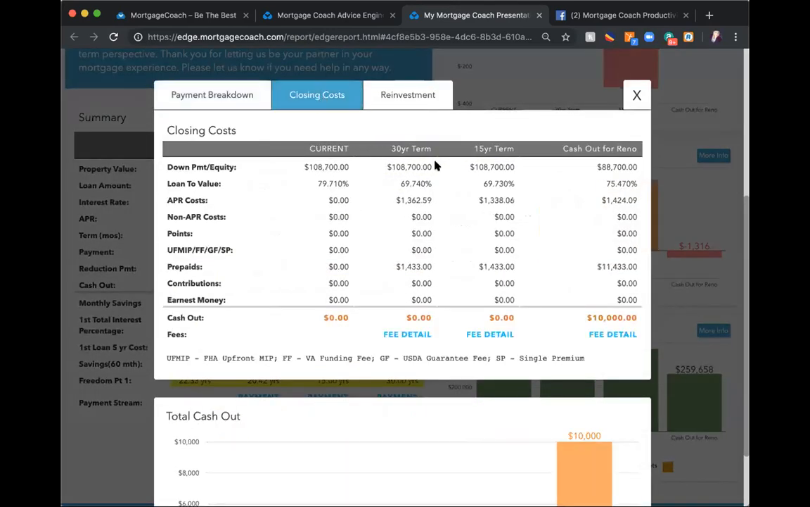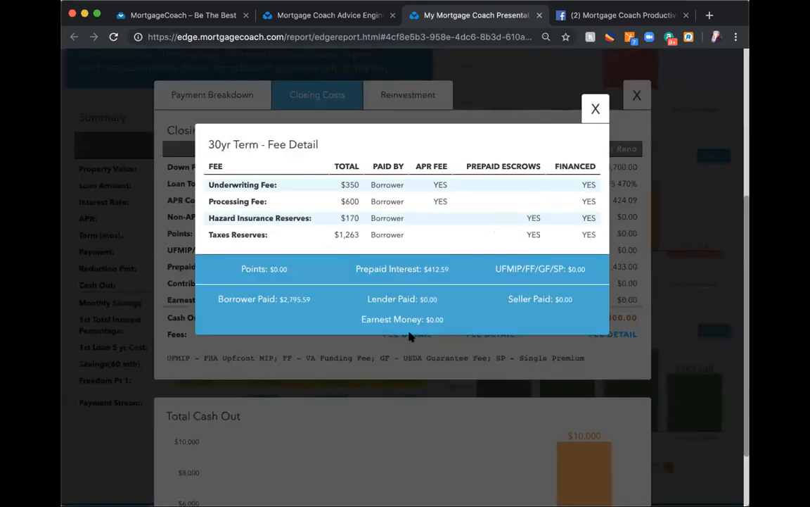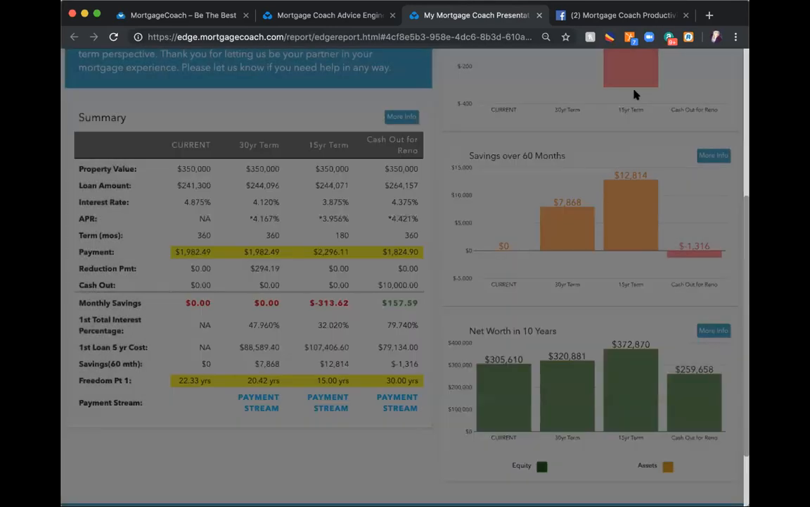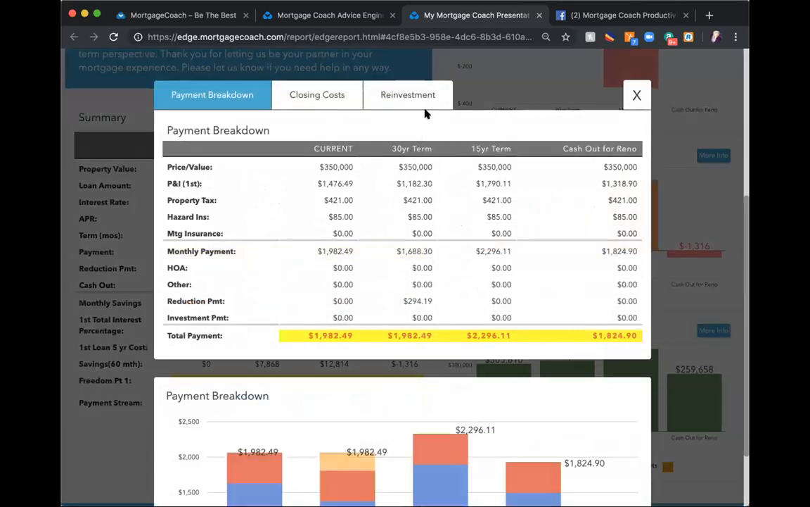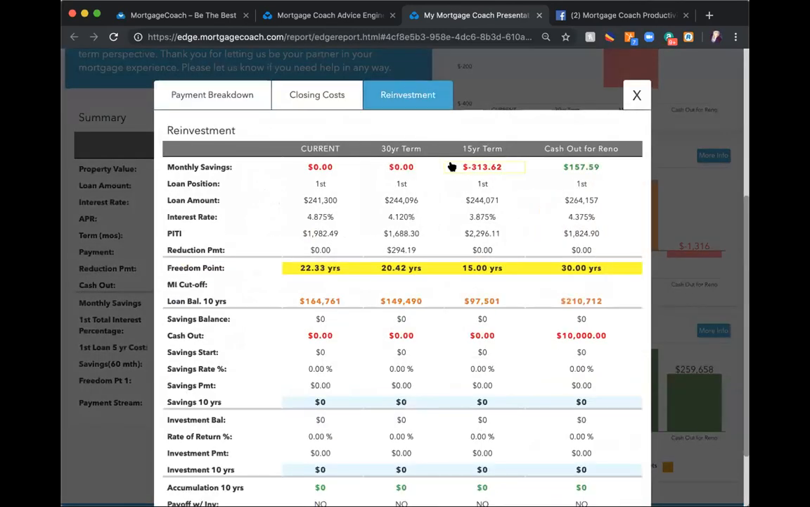Closing cost breaks down your closing cost initially in bulk. The itemization is here. I'll go into that reinvestment since we used it, that reinvestment strategy. You can highlight that extra reduction payment.